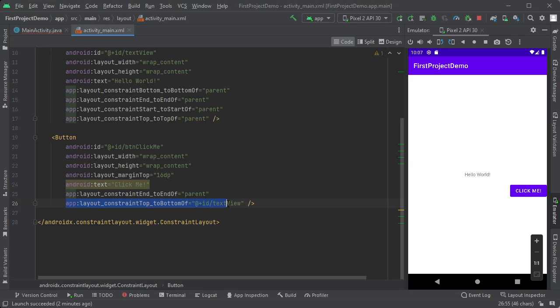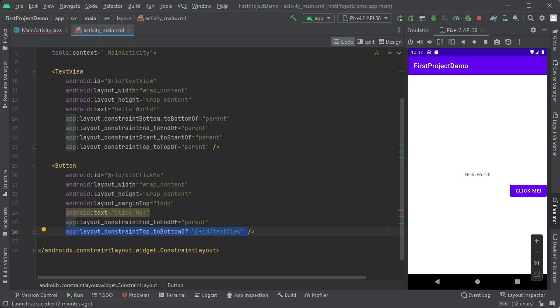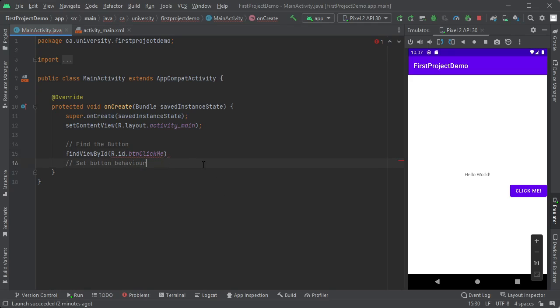And this is saying, well, here we have a constraint to this other thing, this text view. Well, what is text view? Text view is up here. We created a text view, and we're going to set up a constraint between them, and that's its name. So let's go back to our code and have a look at what's happening. We can see here that it's already switched to be click me.